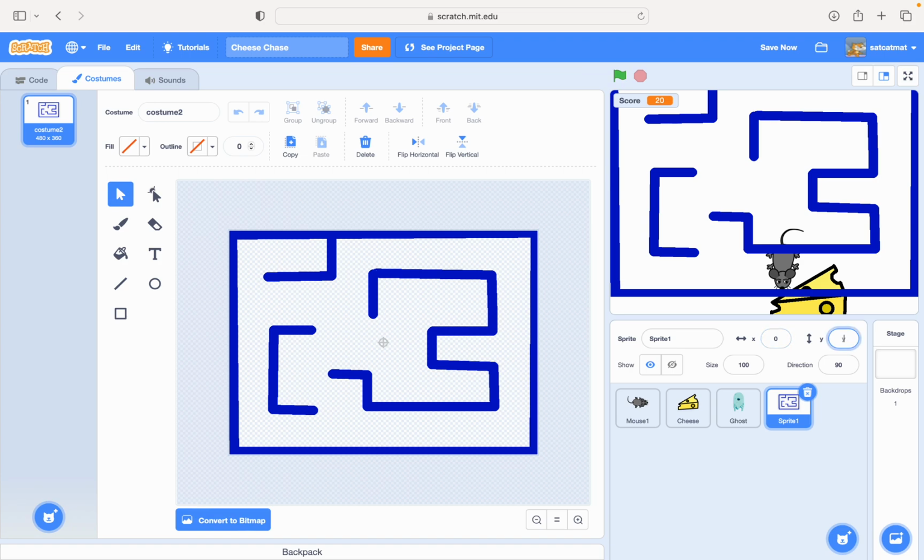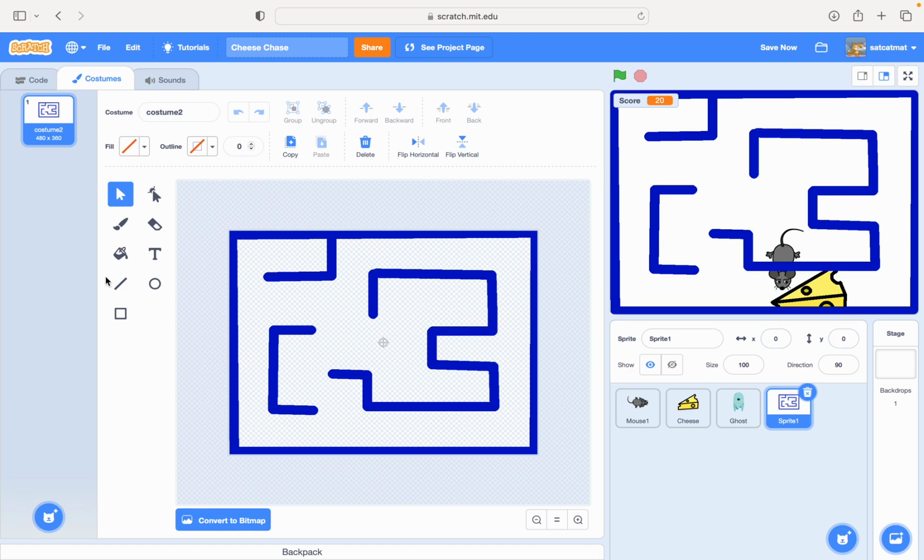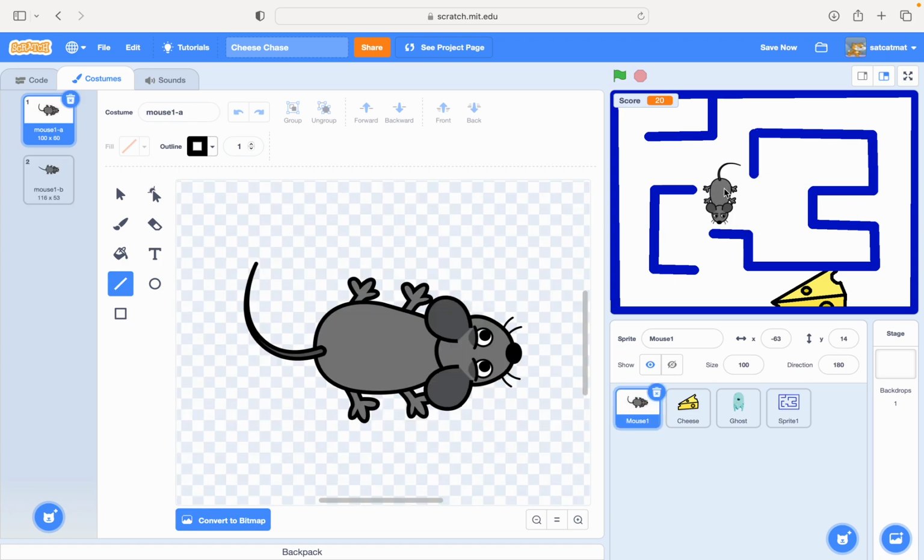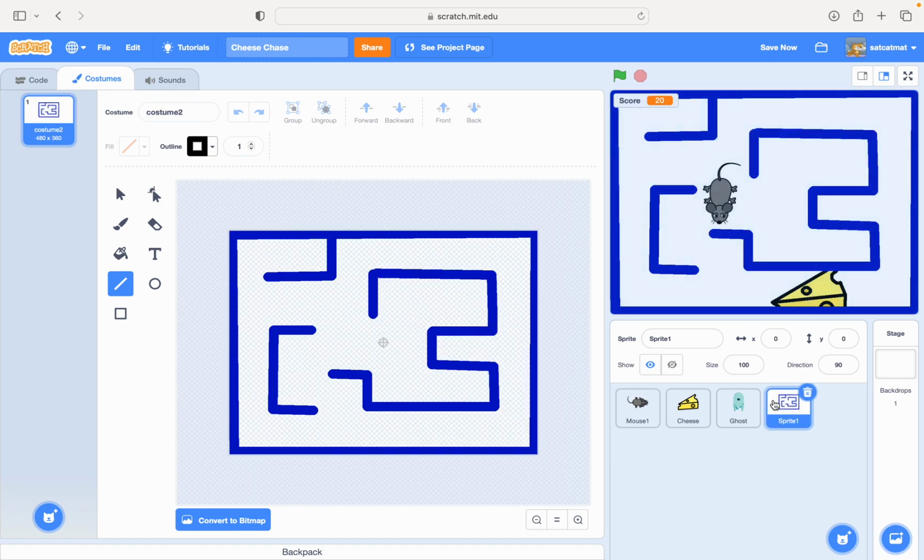Also remember to use the straight line tool when making your maze, so there is no bumps, so that when we program the mouse so that it can't go through the walls, it won't get stuck in the middle of something because you made like a bump in the maze.